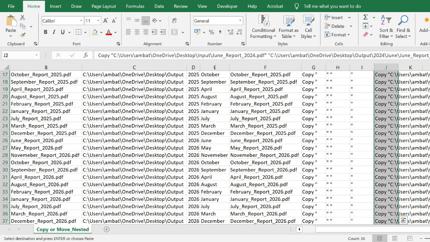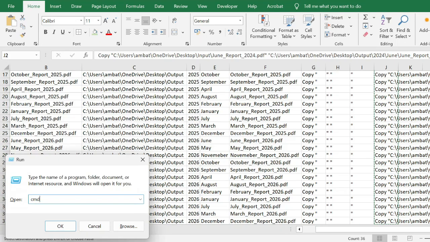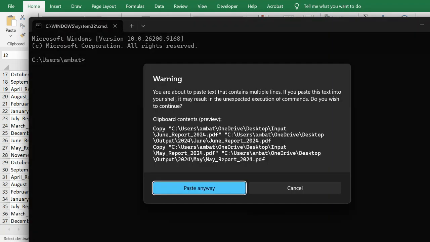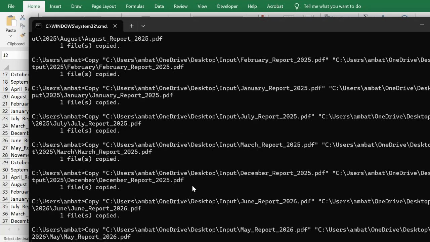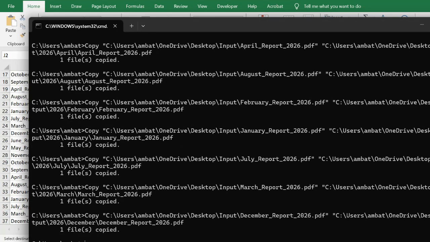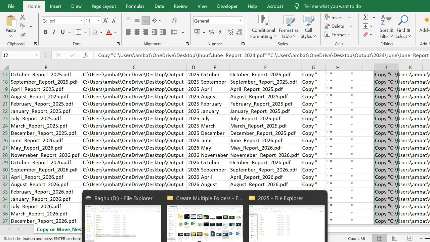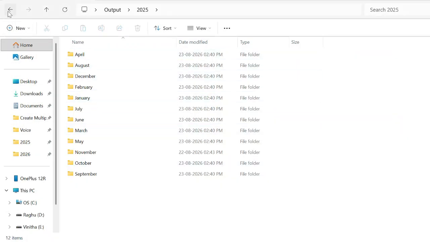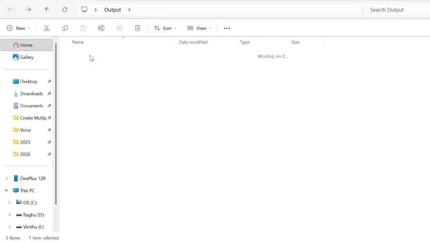Now, open CMD by pressing Windows plus R, type CMD and press Enter. Once CMD is open, copy the final commands from Excel and paste them here. Now, you can see the files being copied one after another into their respective nested folders. Everything is going to the correct location automatically without manually moving each file.